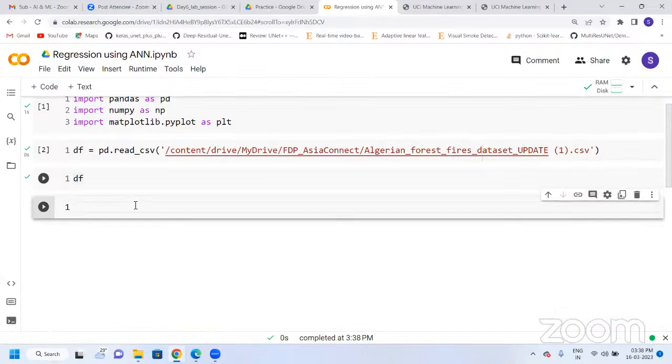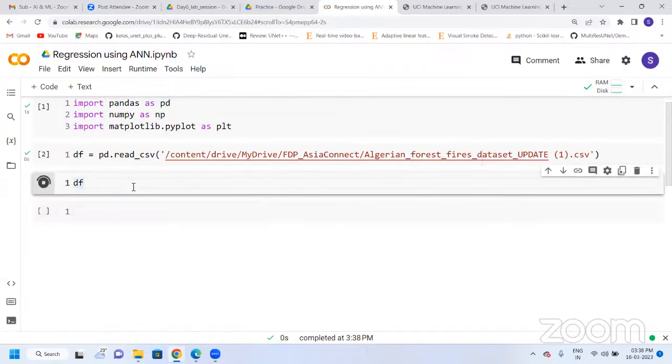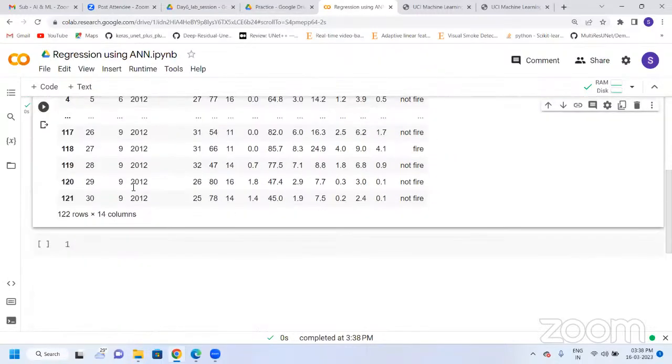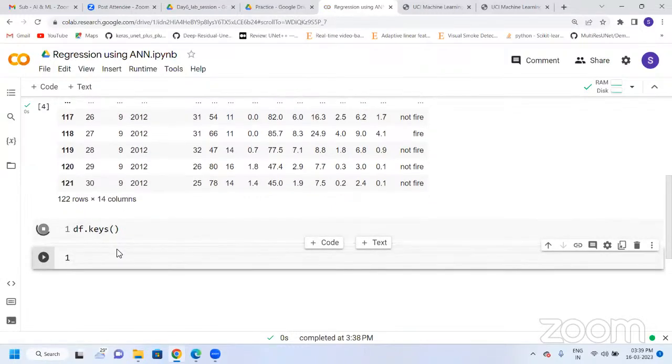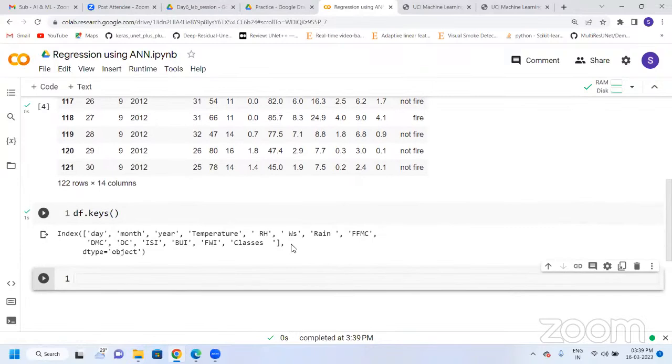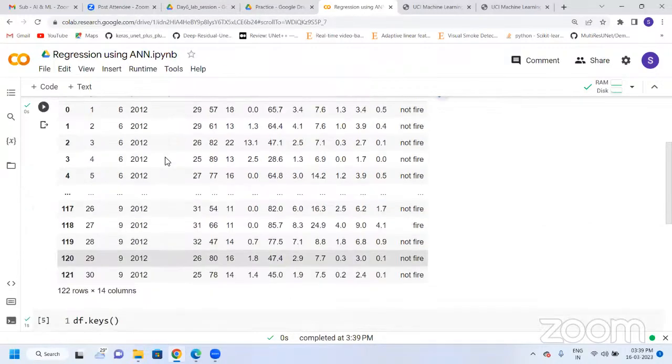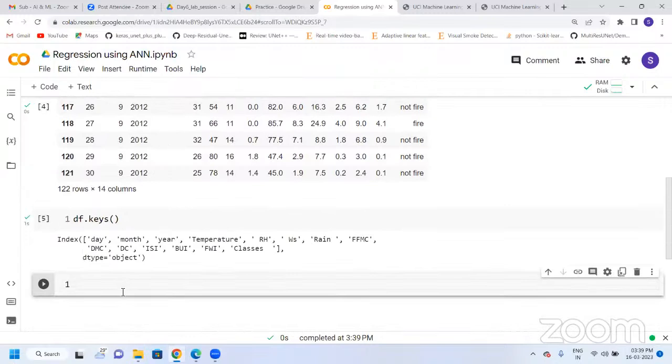This was already explained. After this, what we require is to read the attributes. We will read the attributes using keys: df.keys. Here we have 14 columns, so all keys would be present over here. As we know, year was not necessary for us to keep, so we will drop it: df = df.drop, pass the column name that we want to drop, year, and then provide the axis as 1.